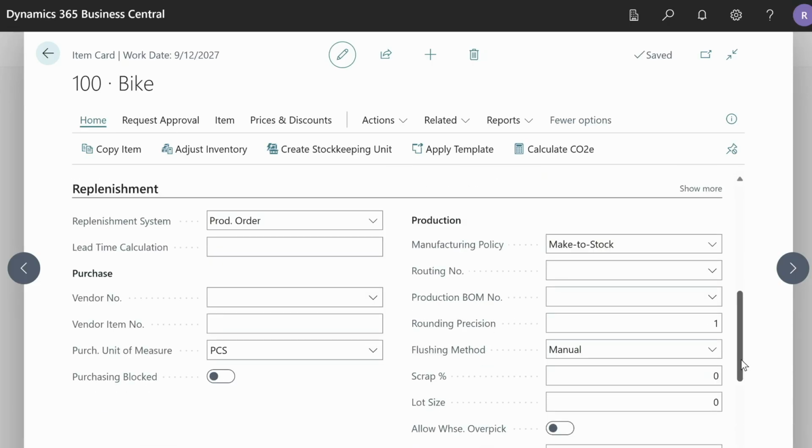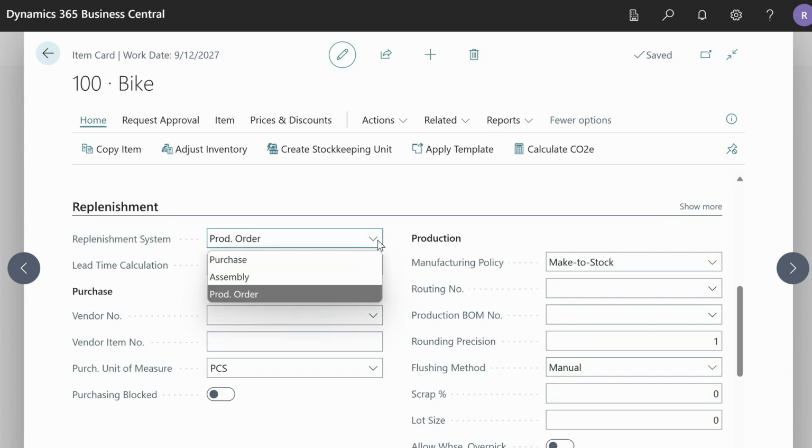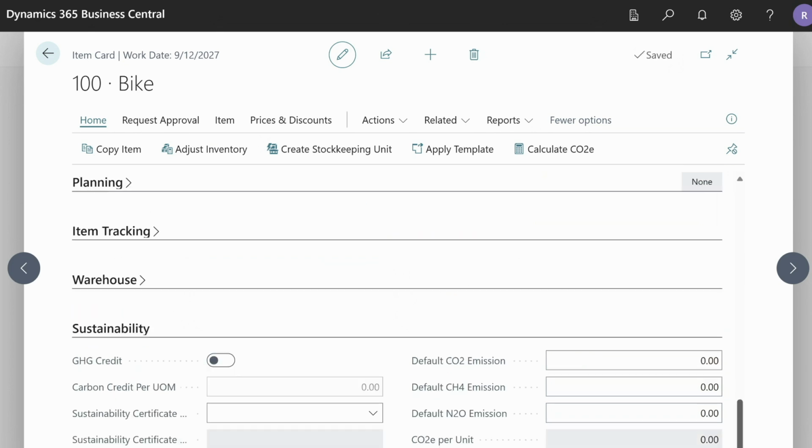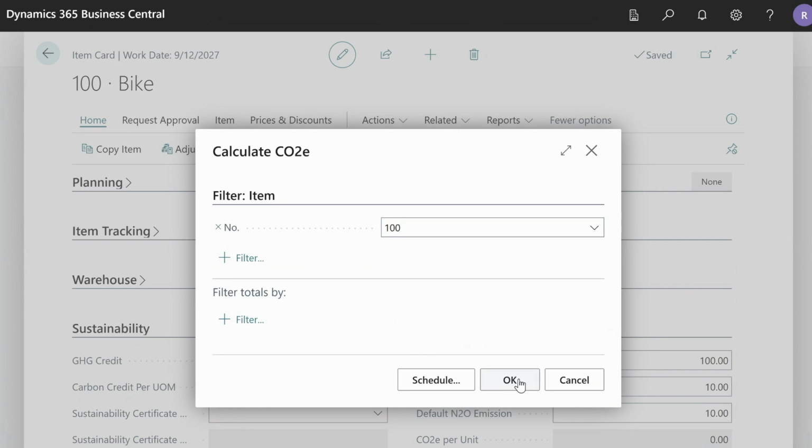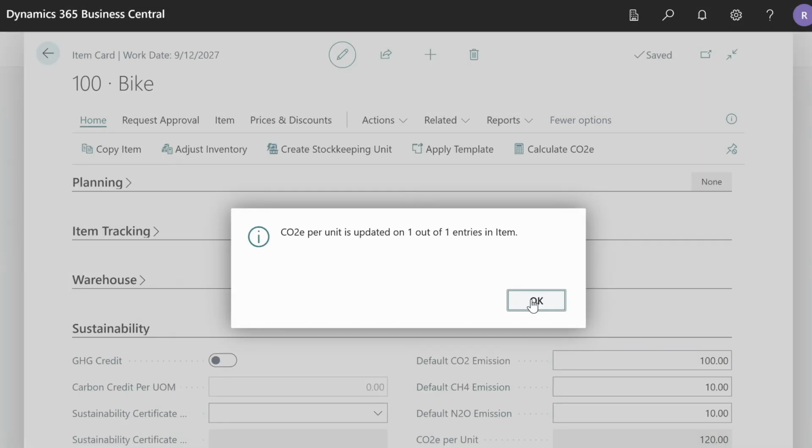These default emission fields are related to the replenishment system field. If our replenishment system is set to production order or assembly, these fields are non-editable and the system will calculate them. But if we change it to purchase, these fields are now editable and we can update them manually. I will add some values. For the carbon equivalent per unit field, as our item is a new one and we haven't used it yet, we need to update this field using the action calculate carbon equivalent. I will run the action, and once it is done, we can see that the field is updated.